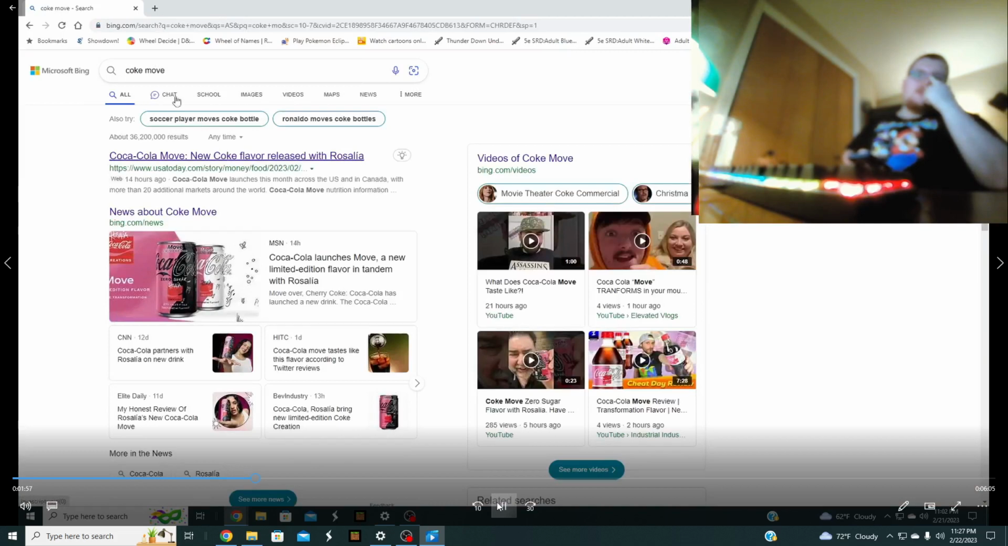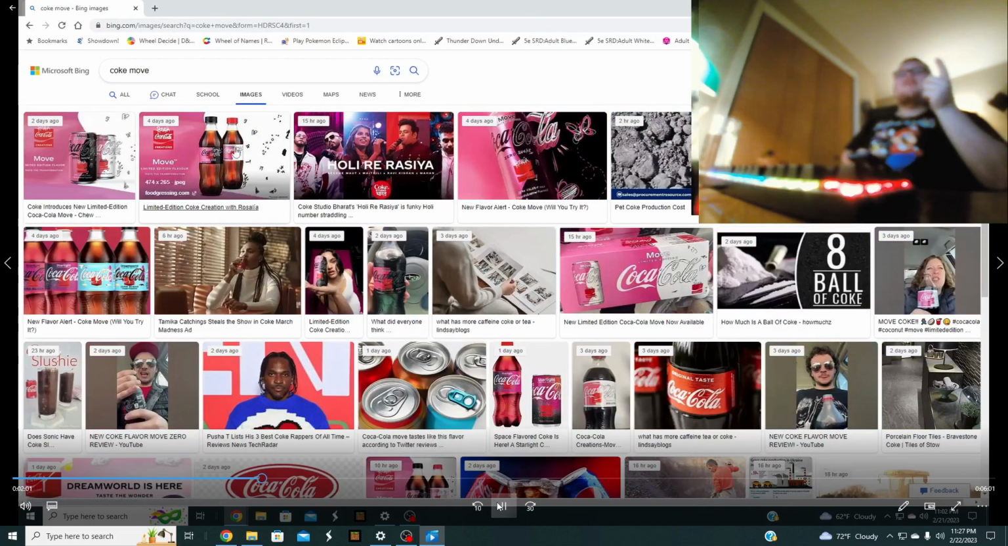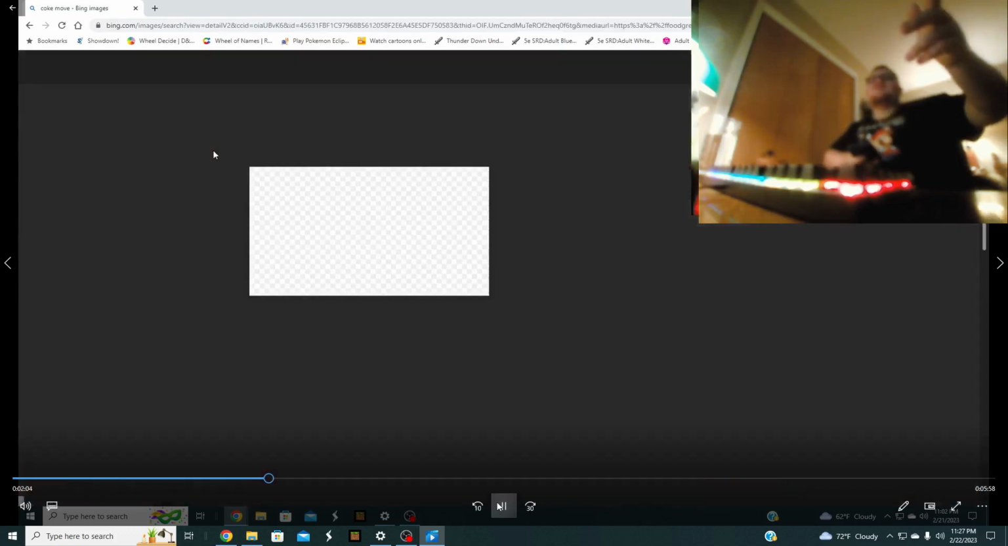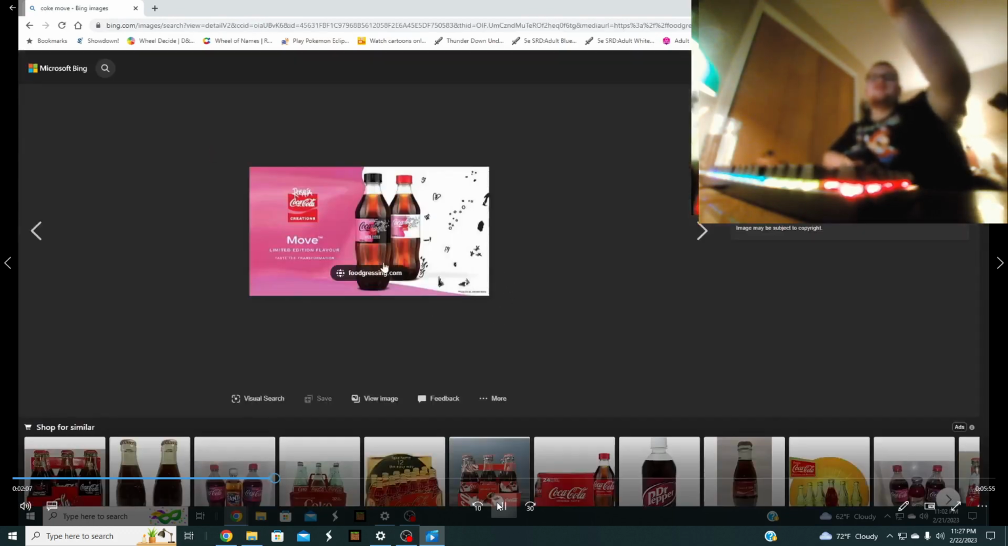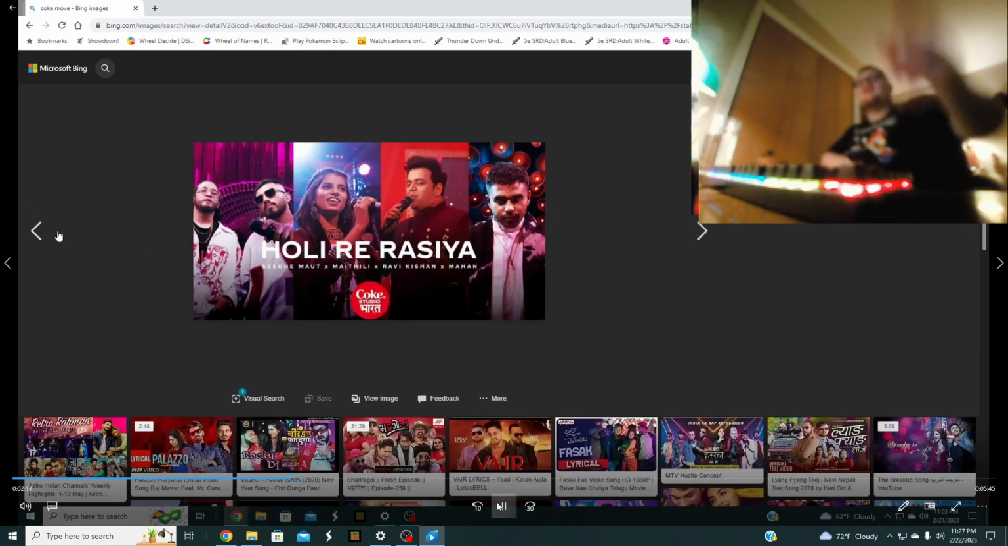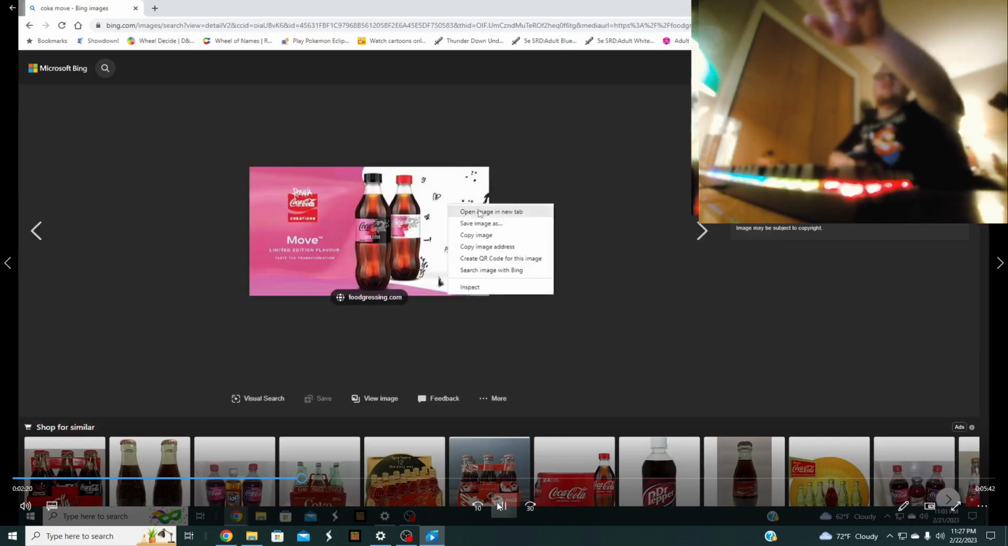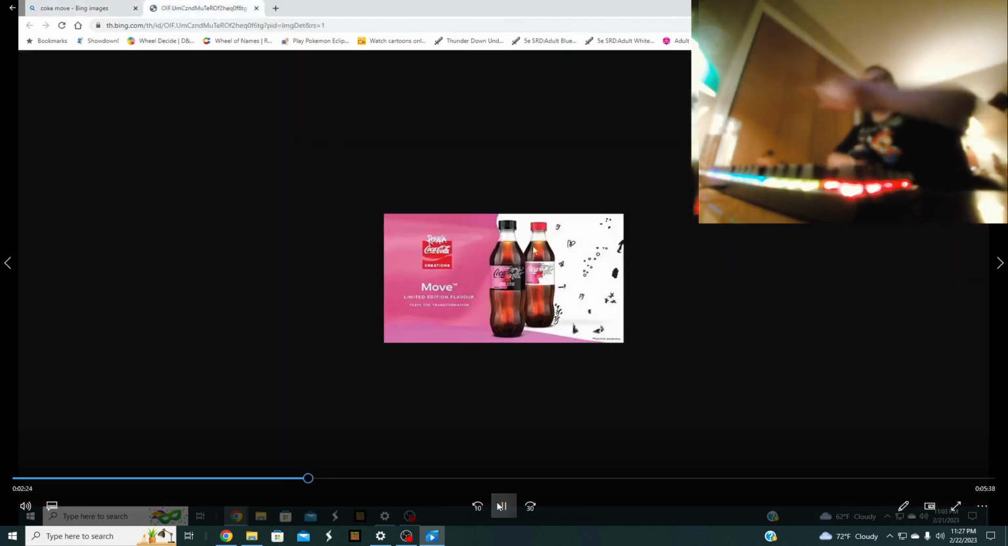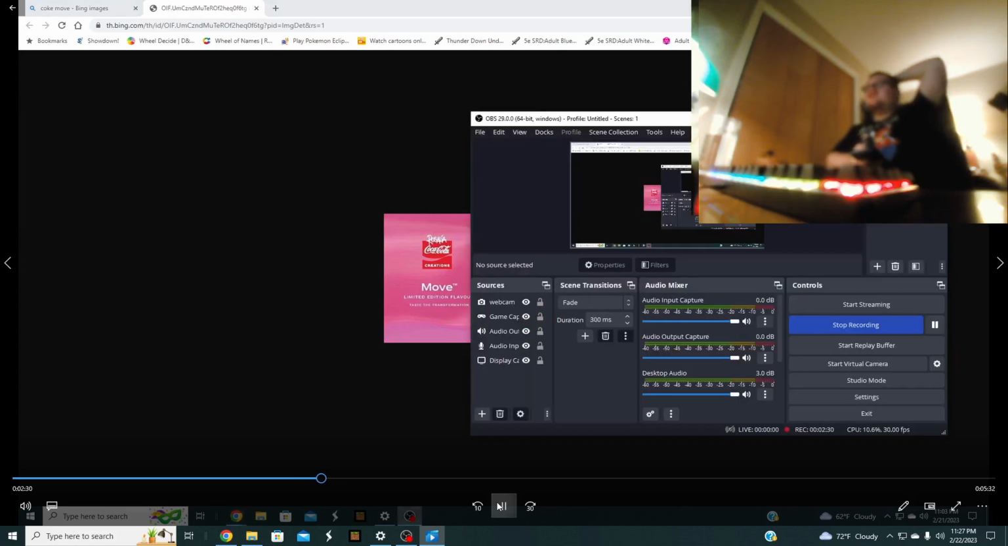And now the one I'm going to try in this video is Coke Move. I think it looks cool. It's a collab with Rosalia. It's a limited edition flavor. I point out I like how it has like the drawing and stuff, see how it's kind of like half sketched. And I really like the pink and white. It looks good. Here I'm trying to show it closer up. I check OBS to make sure it's actually showing it. I do that occasionally. I'll check to make sure it's actually showing you guys what I see.